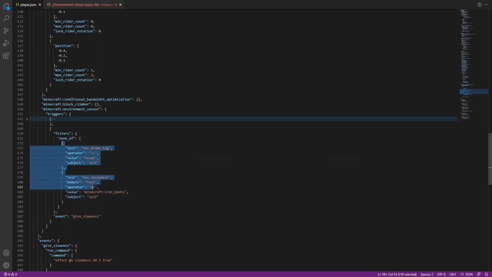of these are true. So if I'm in a biome with the ocean tag, I won't be given the slowness effect. And if I'm wearing iron boots, I won't be given the slowness effect. Any other instance, any other biome, any other item I'm wearing will give me the slowness effect.